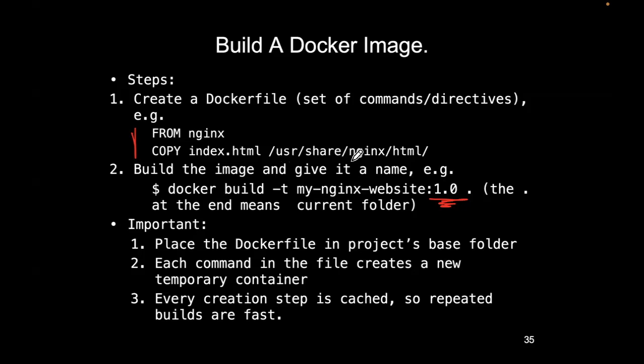This folder here will actually already exist because if you looked at the Nginx image, it will have a folder with that as its path name. So I'm copying a file from my project in my VS Code into the file system of the image that is based on Nginx. That's it. That's my image completed.